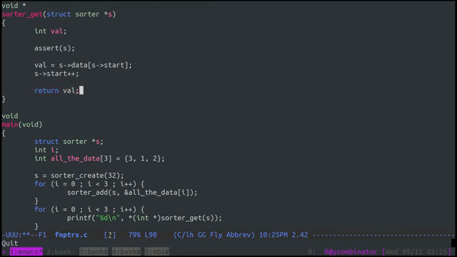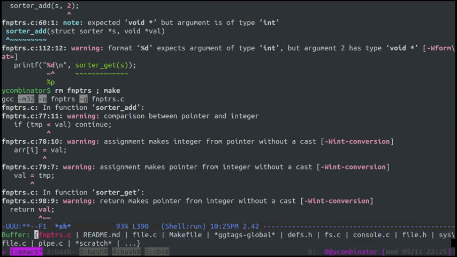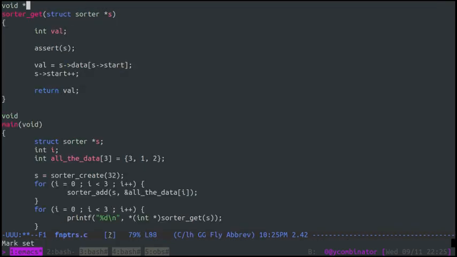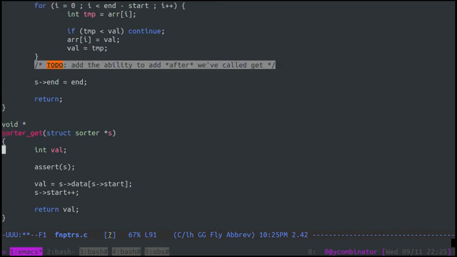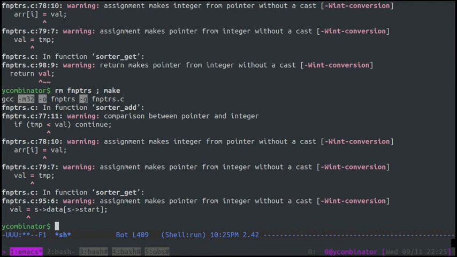So it's saying that the return makes a pointer from an integer without a cast. We know that we're returning a pointer, so that's why it's saying it's casting to a pointer, and it makes it from an integer because, as you said, val is an integer. So if we just change val now to what it should be, then we should be able to get rid of that error. Yes, great. So now we start having a lot of the errors that are all, well, we actually still have one on line 95. Let's check what that is.